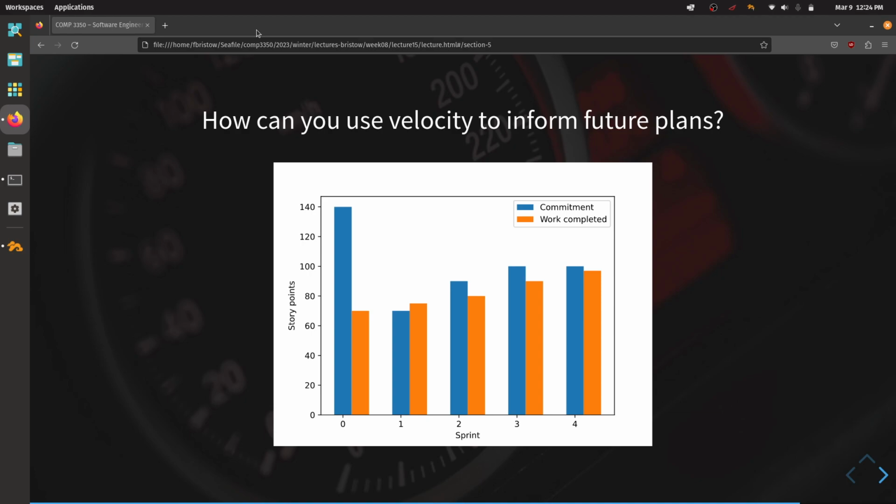Here's the last one. Here is a velocity chart that I would kind of consider to be a reasonable expectation of what you would see in practice. Really far off at the beginning and then slowly getting closer together.